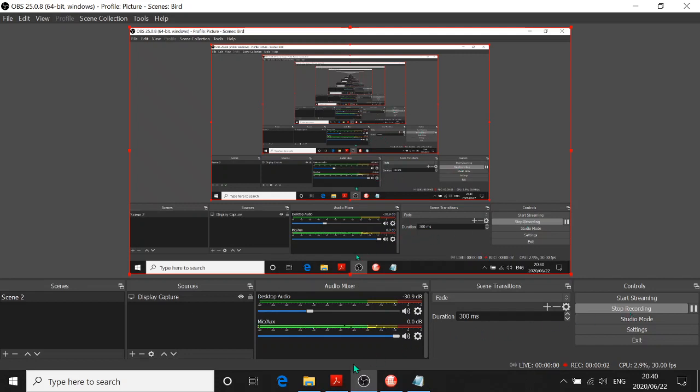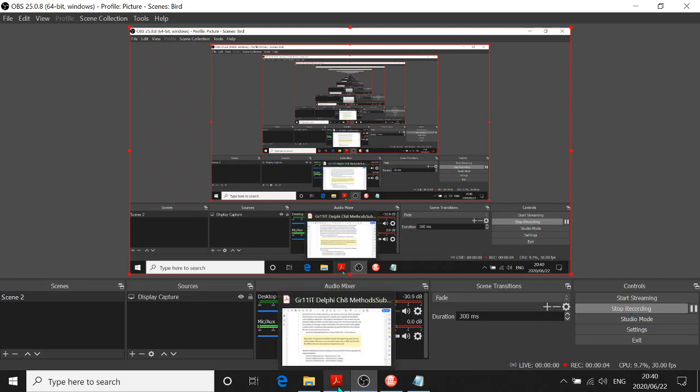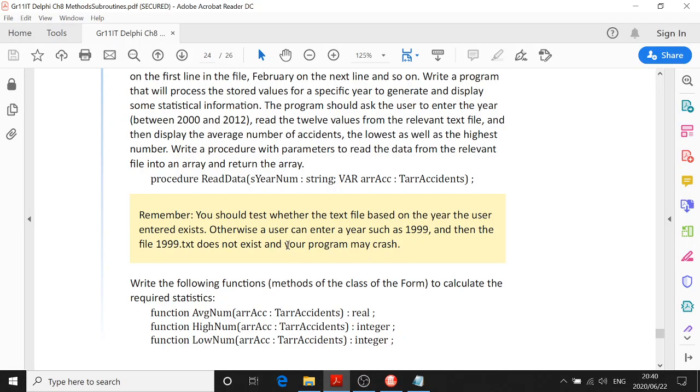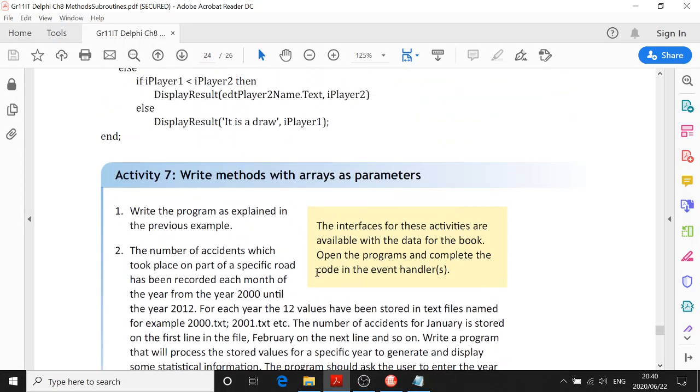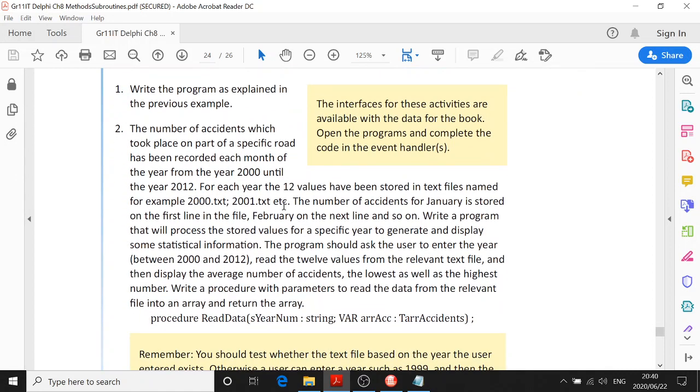Hello, grade 11. We're going to do user-defined methods, and this is the last section where you have to write methods with arrays as parameters. So I'm going to explain to you how to do that and do the activity at the same time. This activity number 2 that we are going to do today has got a whole lot of text files.